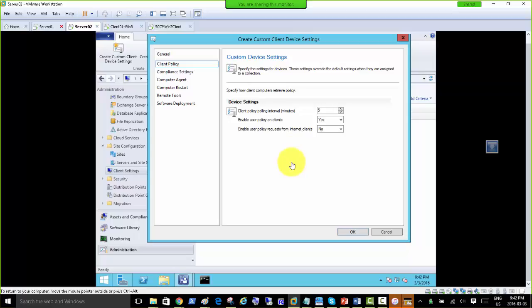Suppose I'm deploying an application, I need this client to be communicating with my SCCM server every 5 minutes. Do not do it in production environments, obviously, but here we need some quick results, so I'm just changing these policies here, right? I just put on client policy 5 instead of 60 minutes.